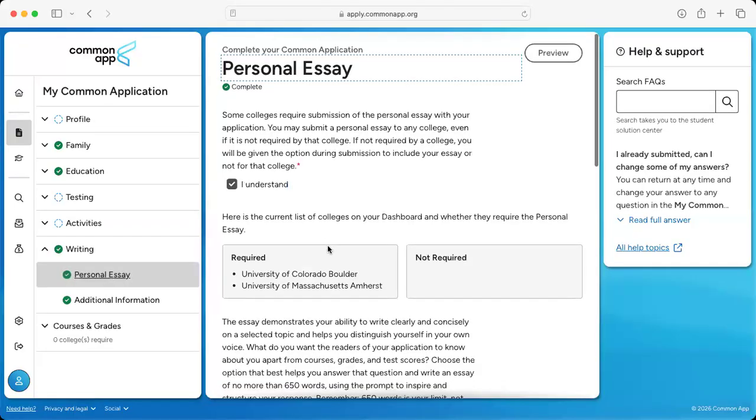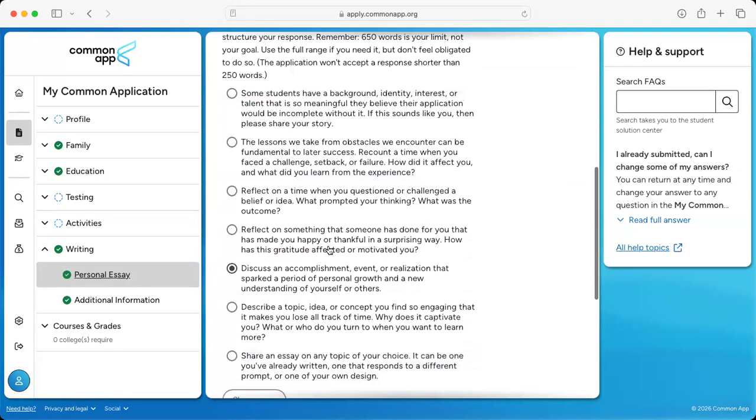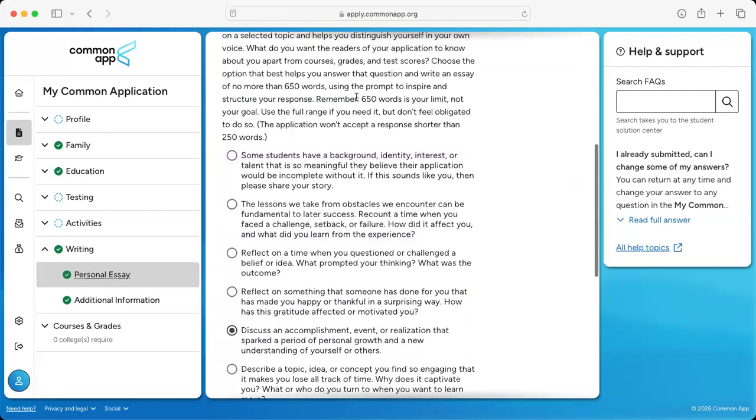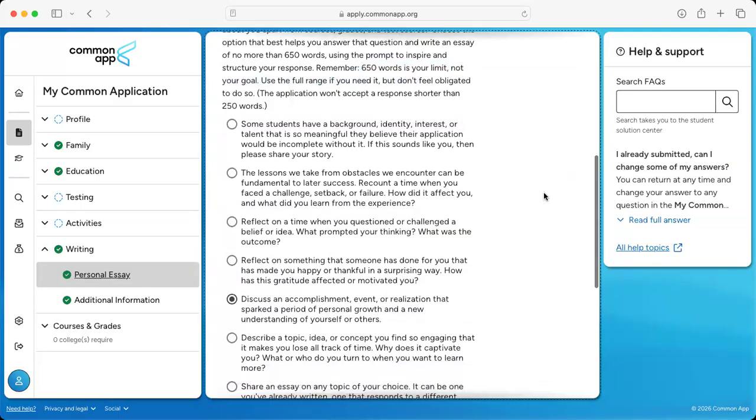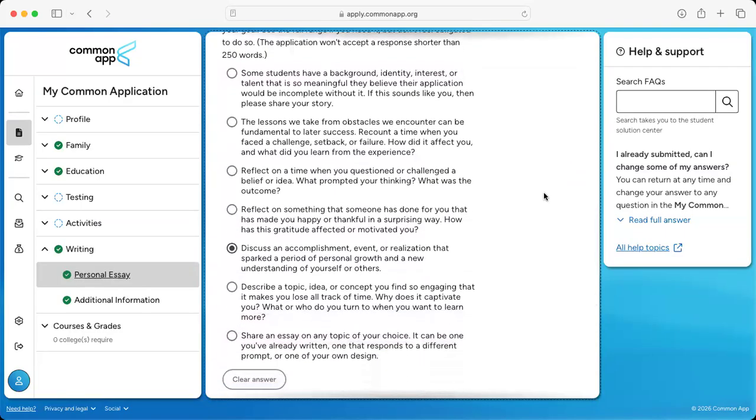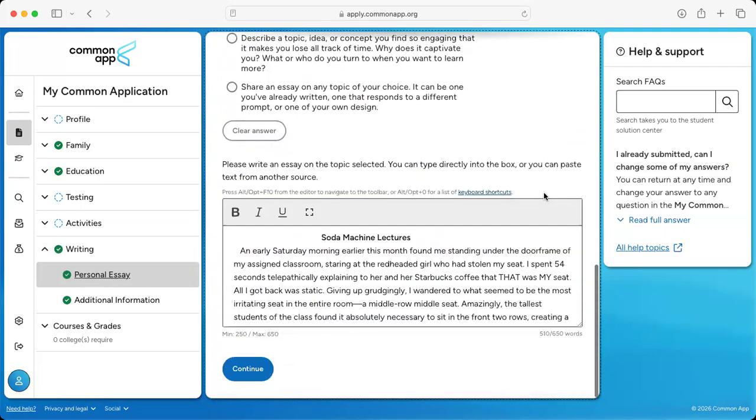Here is the writing section. So this gives you the prompts for the primary essay. You can see that the maximum word limit is 650. There are 7 prompts. They are not due to change this year. And you would place your essay in here after you fully edited it and not used AI.